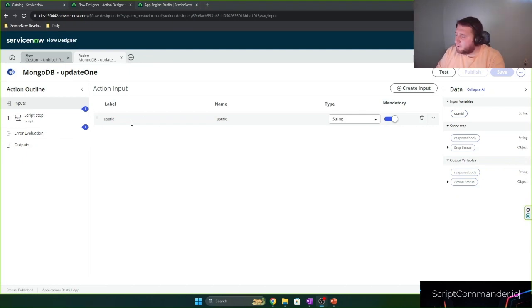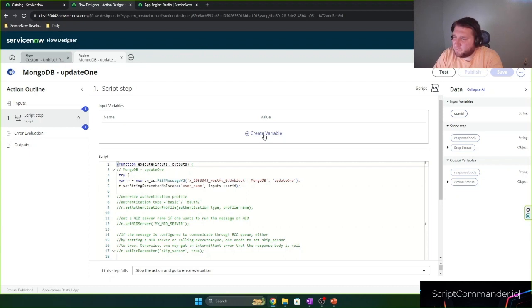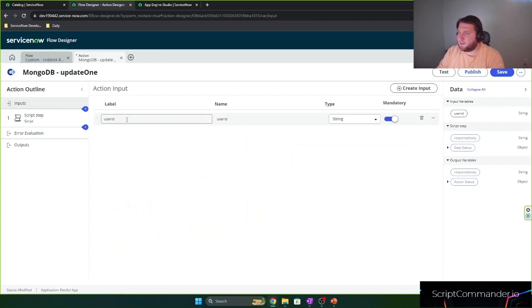All right, so user ID is listed as the input. On the script step, input variables, we have none. So when we did the find one, we forgot to update the output variables, and when we did the update one, we forgot to add the input variables. So this is likely the reason.